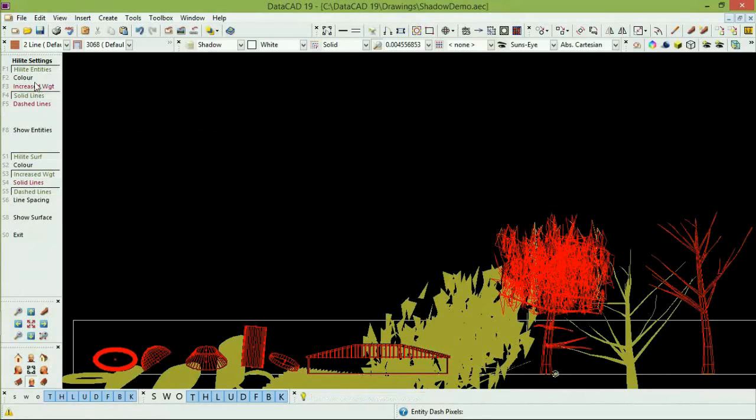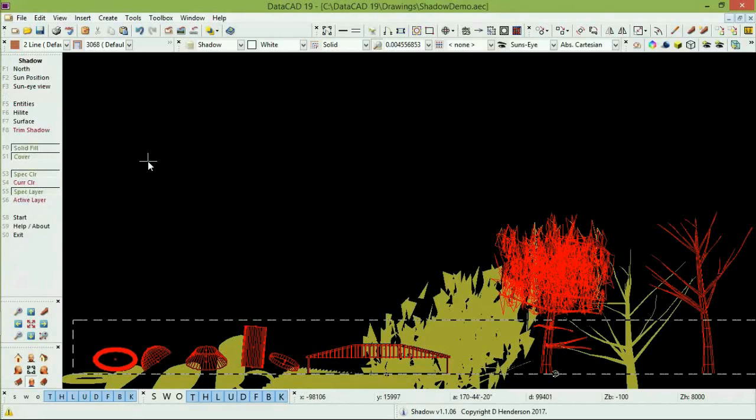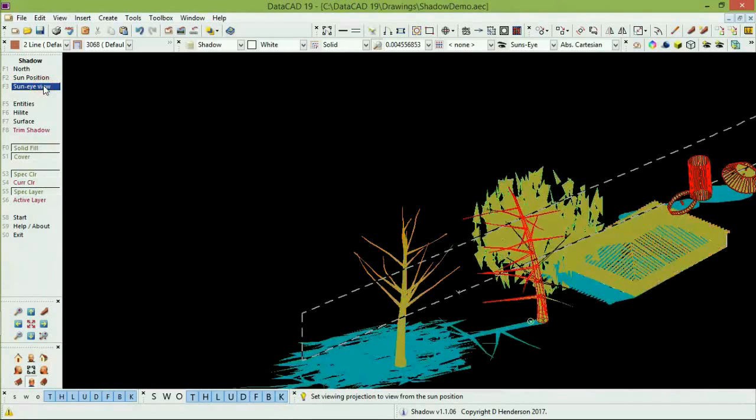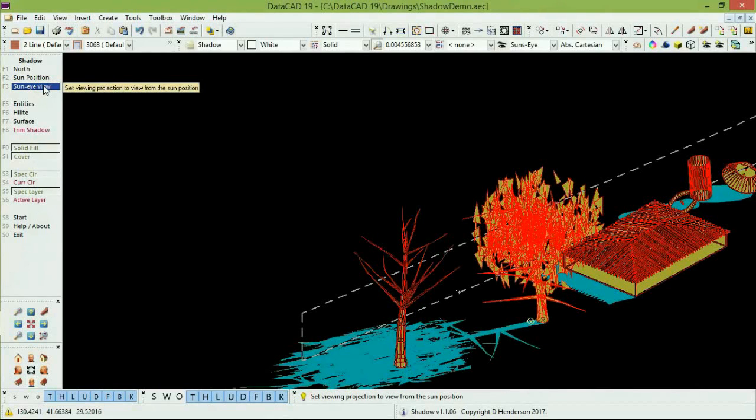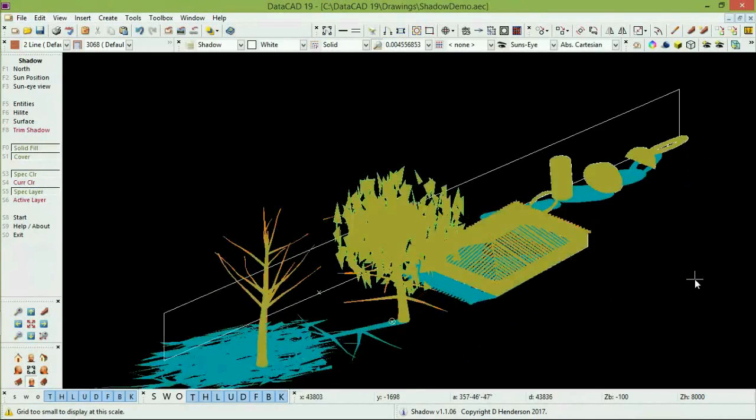So I've got a few options I can change, and I can once again highlight the surface as well, and I've got similar options I can change there, but independently, so that I can always tell the difference between the surface and the entity highlight. The other option on the main menu that I skipped over earlier was the sun eye view. Now I think that's reasonably self-explanatory, but there we are. We're looking from the sun position, so the shadows are directly behind the entities that we're casting them off. So this can be a good way to visualize what the impact of a shadow is going to be without actually drawing the shadow. I hope this has been a useful demonstration.